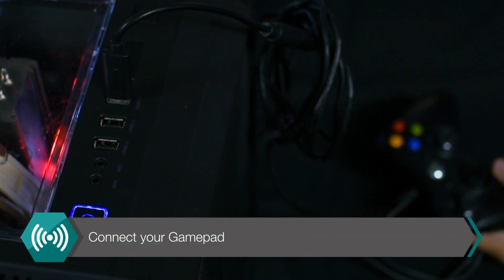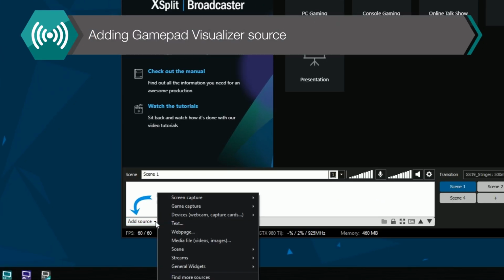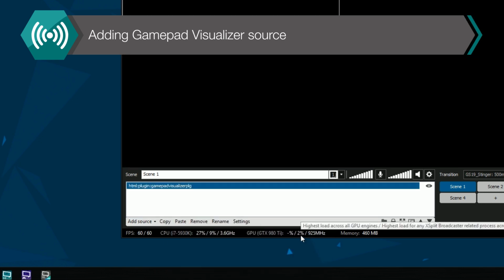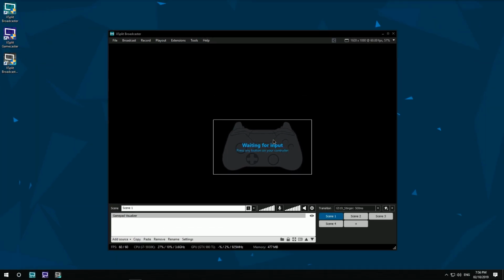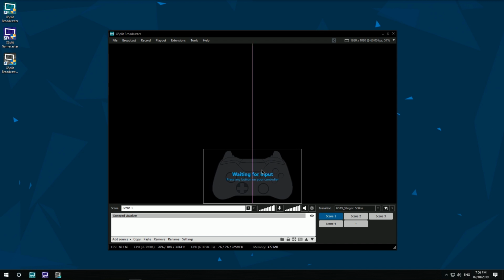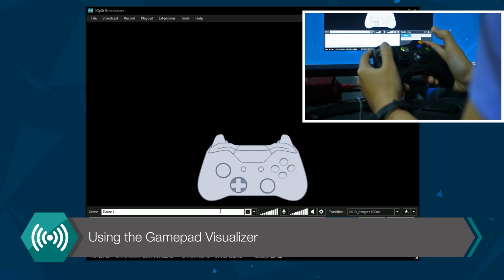Connect your gamepad to your PC. Go to Add Source, then General Widgets, and add the Gamepad Visualizer. You can position and size the source as you like. Press the buttons on your gamepad to activate the visualizer.